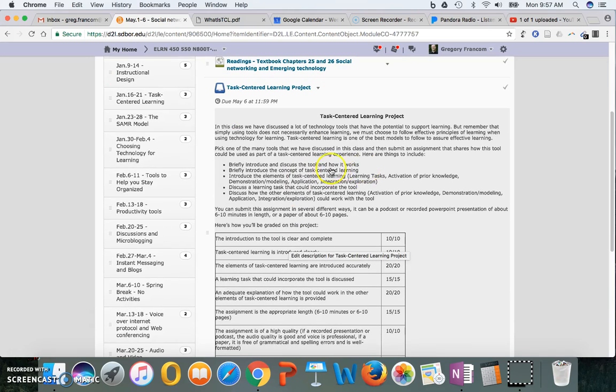So remember, in this project, you have to introduce a tool and discuss how it works, and then introduce the concept of task-centered learning. And of course, this one's an important concept. I've written quite a bit about it, and so I want to talk to you about some of the pitfalls that students have with this. So you're going to introduce the elements of task-centered learning, including learning tasks and so forth, and then discuss a learning task that could incorporate that tool and how the other elements of task-centered learning could work with that tool.